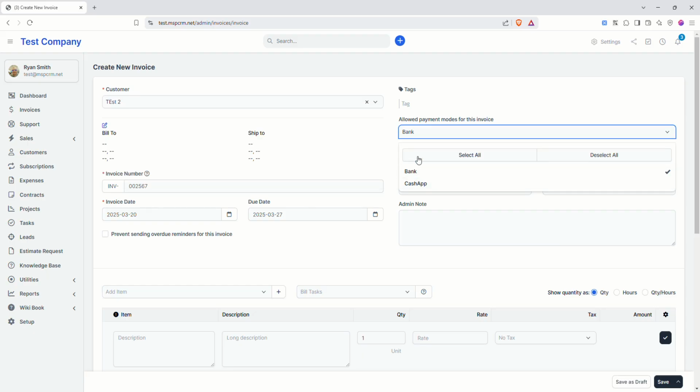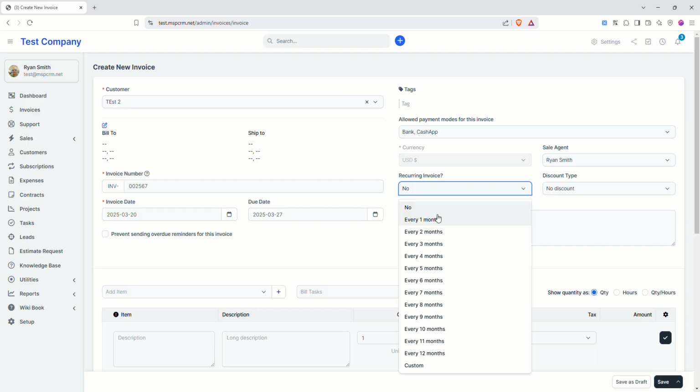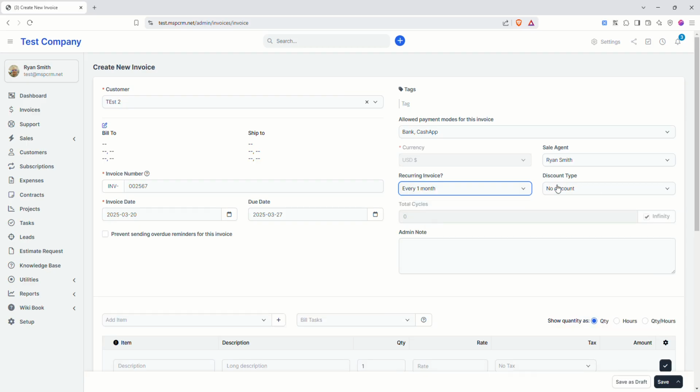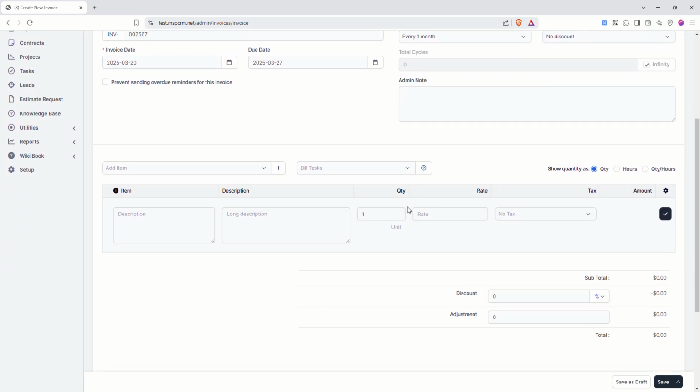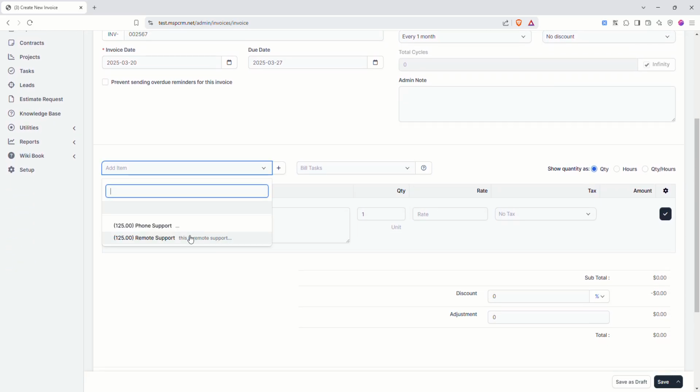You can see what type of payments you want to accept. You can select multiple if you want. Is this recurring? Yes, every month. Discount type, you could add a discount if you want. Admin note, when it's due, prevent sending overdue reminders. You have your own predetermined items here.